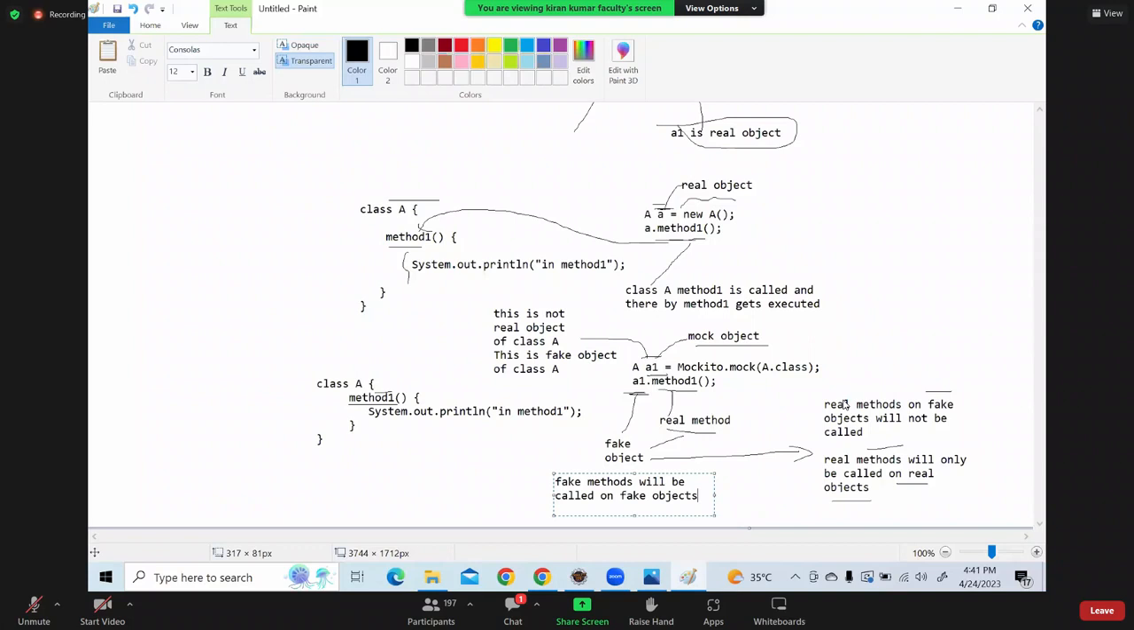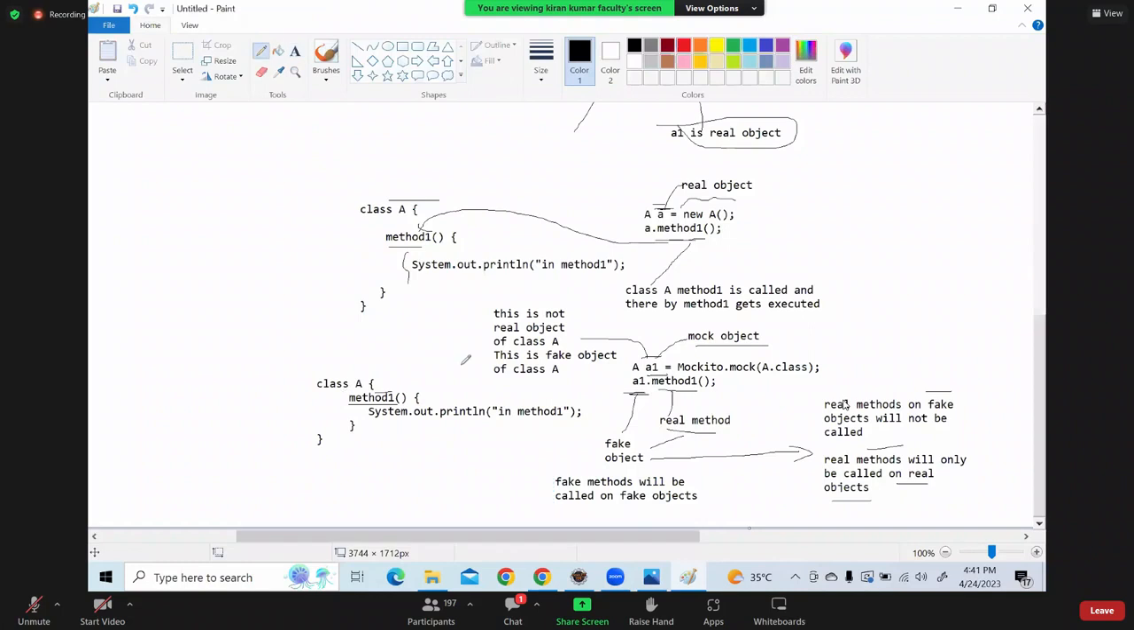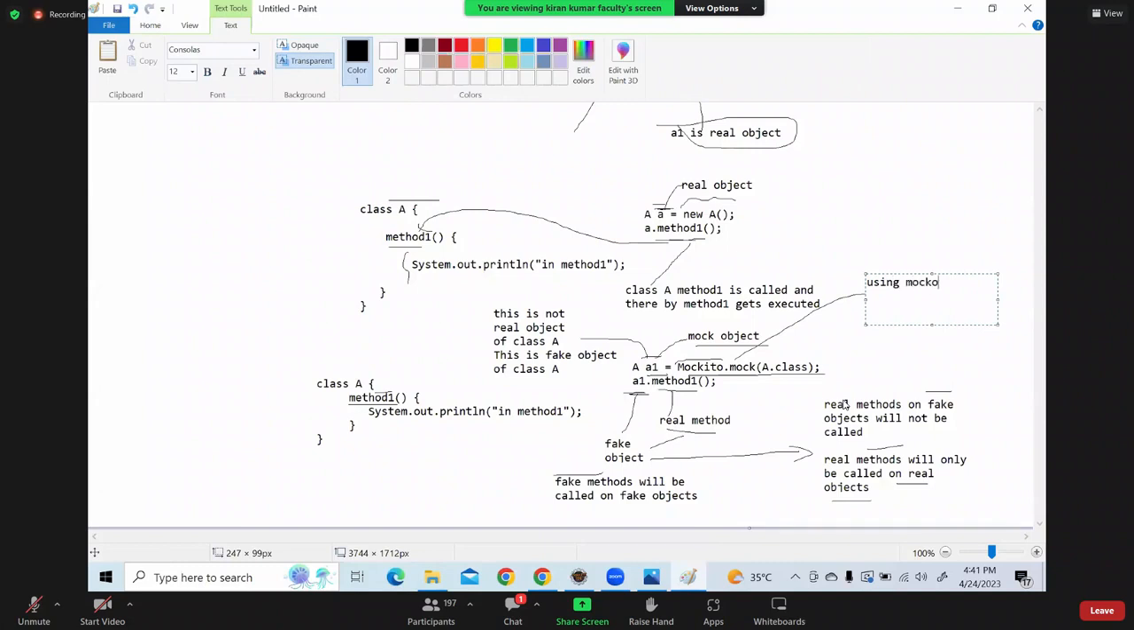But how to create a fake method? This is the real method. How to create a fake method? That is where Mockito comes in. See, using Mockito, we created a fake object or mock object, like this. So similarly, using Mockito, we can create a fake method also.